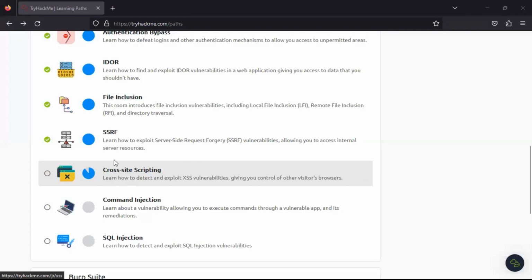Today we have finished some topics from cross-site scripting, and the last one remaining was the practical. So I will just move directly to the practical part.